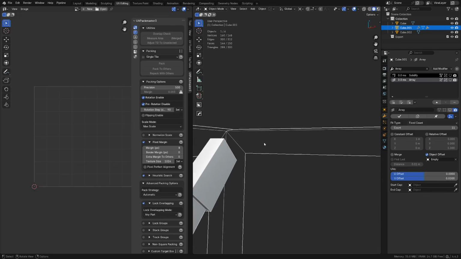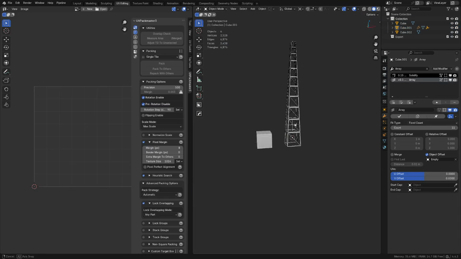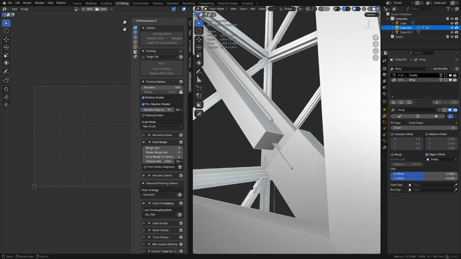I did get rid of that solidify, or I turned it off, actually. But you would actually unwrap it with the solidify, too. And I just kept it off because it's easier to look at, right? For the unwrapping there. But that's the basic idea.